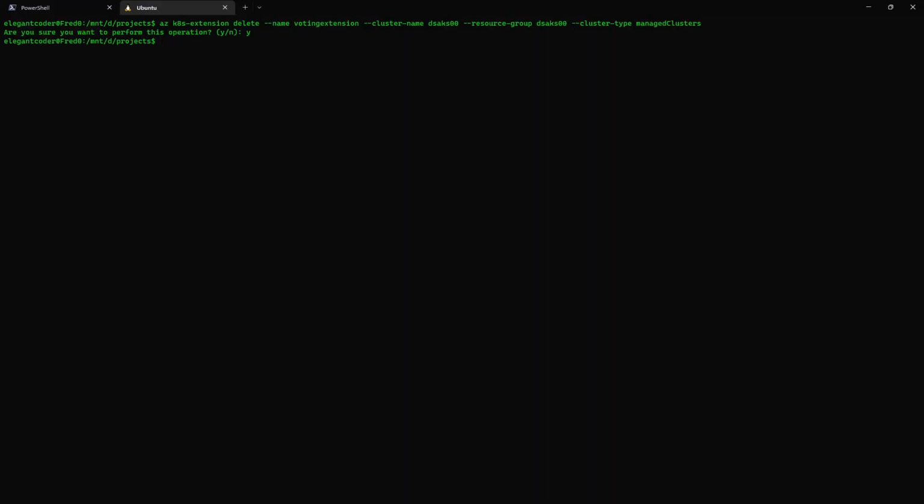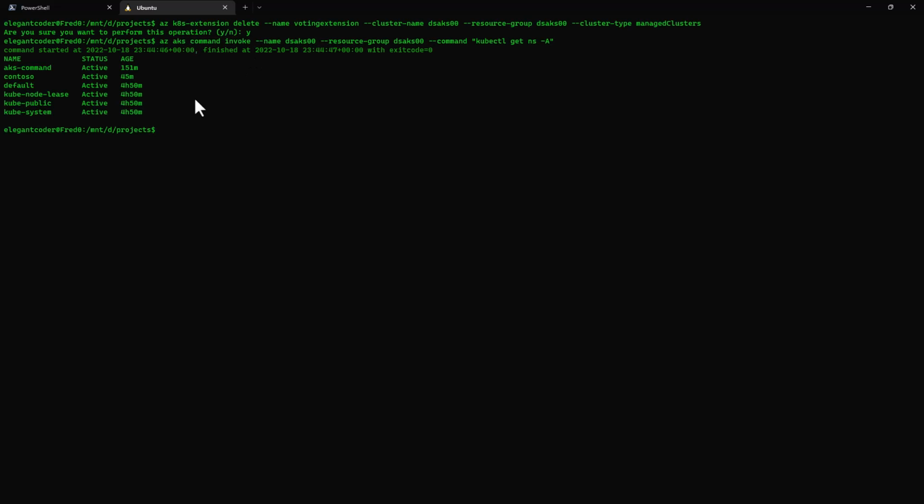So if we want to, first of all, get a list of the namespaces, we can do so by executing the kubectl get ns command. And we're executing that command. Notice that we're doing az aks command invoke, which means we're going to invoke a command within the context of our AKS cluster. So let's go ahead and do that. And we get a list back of our namespaces.